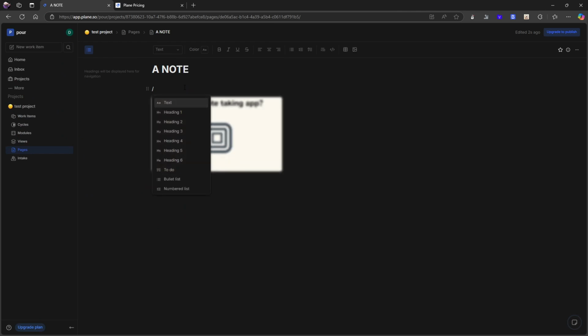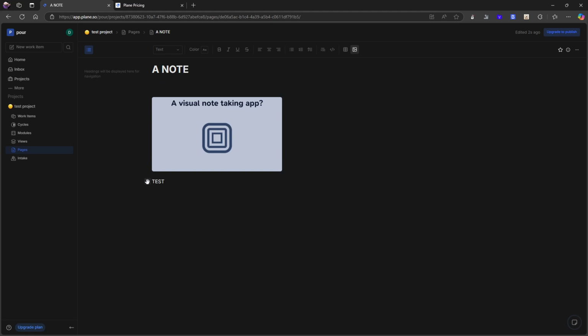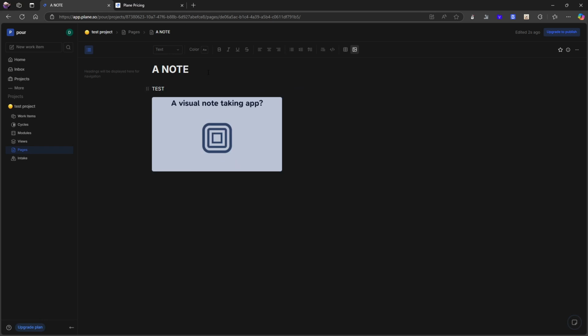I think this is block based as well, and it is. So I can drag these blocks around. So let's do test, and I can drag this up or down. Let's do down instead. Let's do that again. I always struggle with these block-based applications to drag things around. But these are basically your notes.